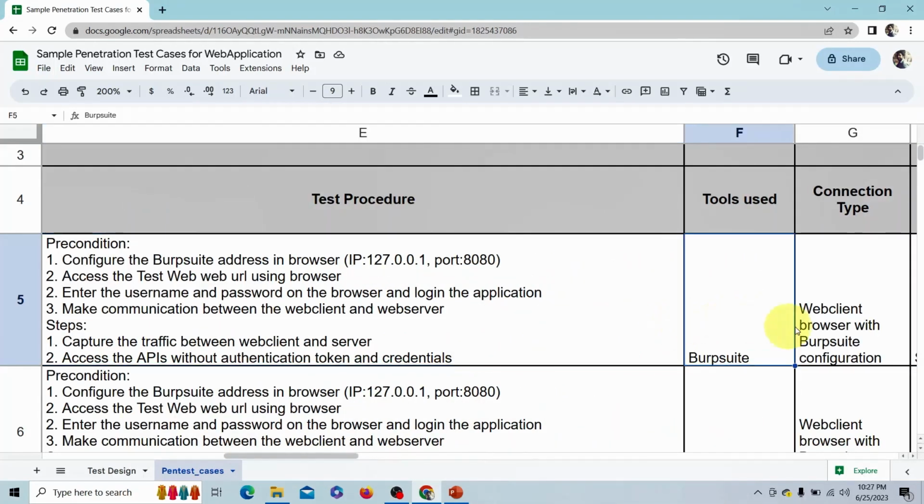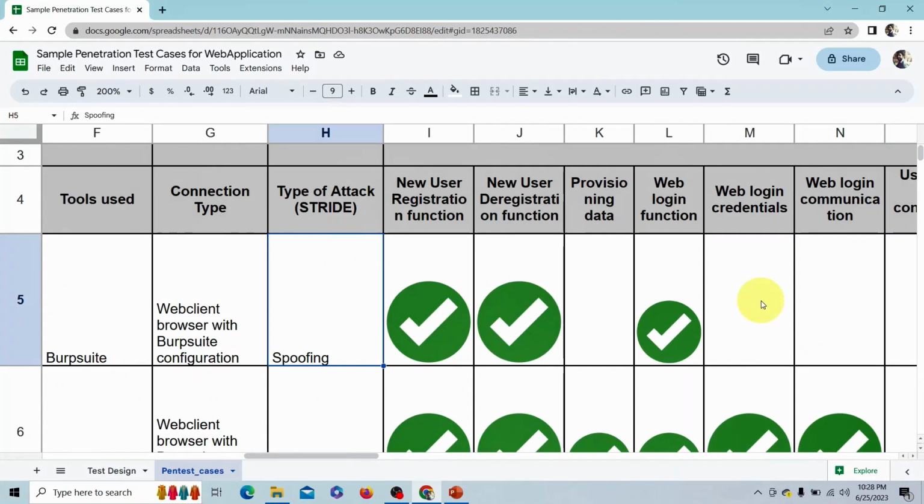Okay, the next input is which tools they need to use to execute the test. Here it is Burp Suite. The prerequisite of the connection type is a web client browser with Burp Suite configuration, to execute the test case. Then, based on the STRIDE or type of attack, this is a spoofing attack we are simulating here. So the spoofing I mentioned here.